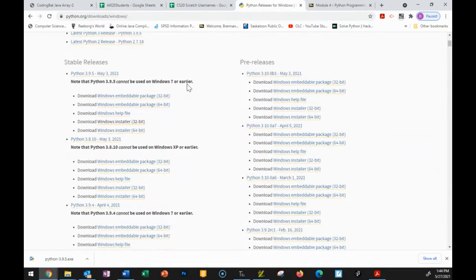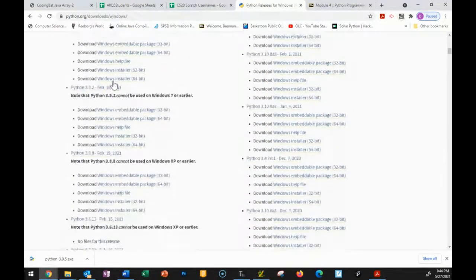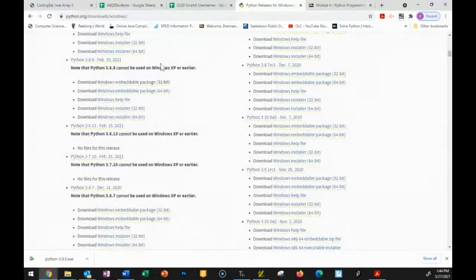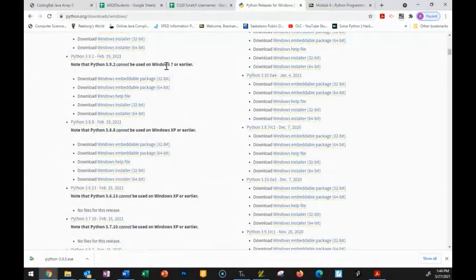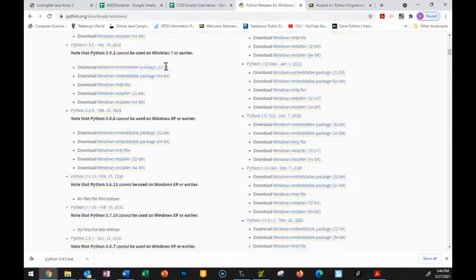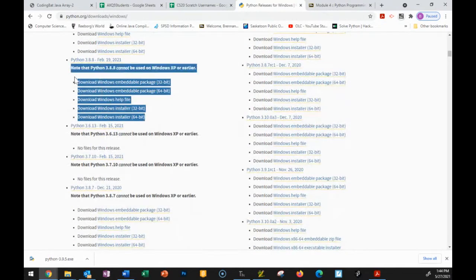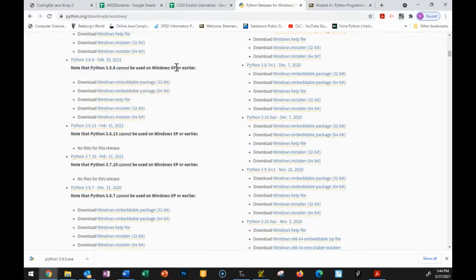That's an excellent question, because with Windows 7 or earlier, you can't use version 3.9 it looks like. So if you have a machine that has Windows 7 or something before Windows 7, you're going to have to go down to this one. This is 3.8.8. That would be the newest version that you could use. It won't look any different. It'll operate in the exact same manner. But if you've got Windows 7 or earlier, download one of these two. The 32-bit version, I would think, if you're running Windows 7.